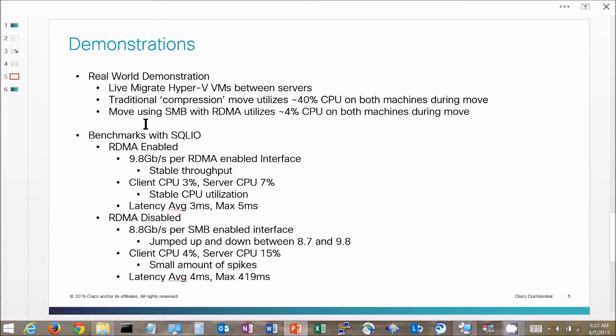Now let's take a look at some other demos. The other one is really benchmark-type demos, and that's using SQLIO. So what I'm going to do here, between those 2 servers, I have a file share set up, and I'm going to use SQLIO to do some reads, do some writes, and we'll show that with and without RDMA enablement, and we'll look at what happens with the CPU. We'll see what latency is doing, and we'll look at what our throughput looks like. So let's go ahead and get that started.